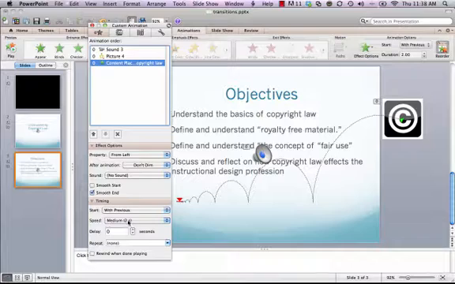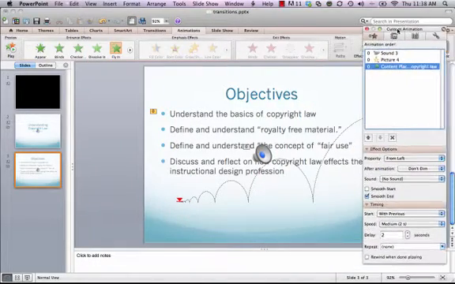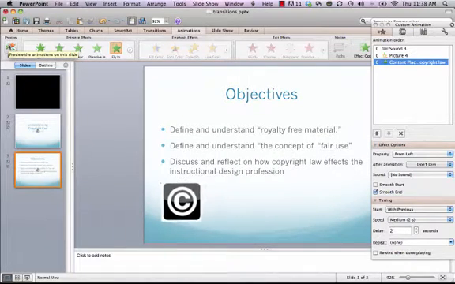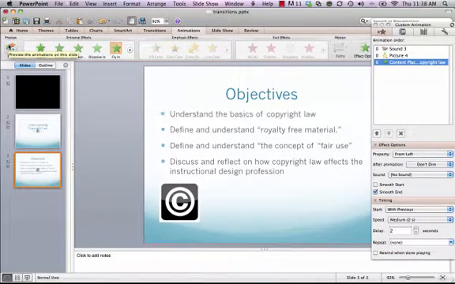So what I'm going to do is, I've got the speed set. I'm going to put this on a delay. So I know this particular graphic comes in and it lands at about 3 seconds. So I'm going to delay that 2 seconds, and then we'll take a look at it and see what happens at that point. So I'm going to slide this box over here since we're going to be using it, and let's just play this back. The objectives for this lesson are to understand the basics of copyright law.